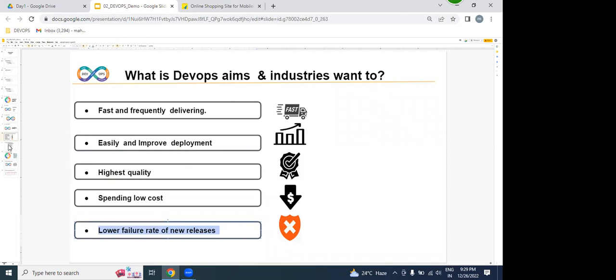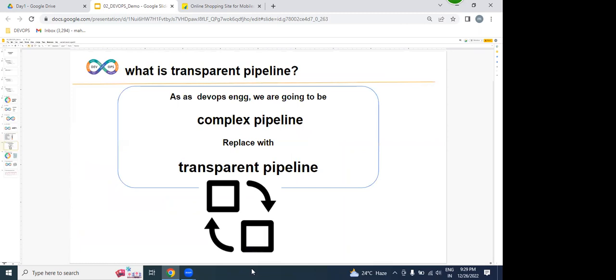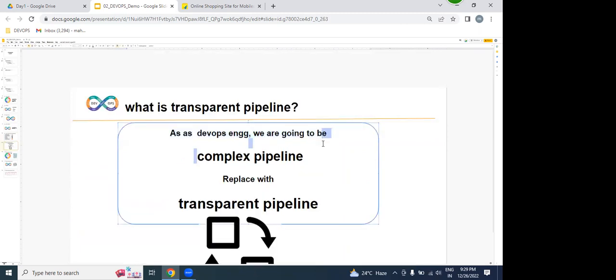But as a DevOps engineer, our roles and responsibilities are replacing a complex pipeline with a transparent pipeline. So what is a complex pipeline? What exactly is a transparent pipeline? We should understand, please tell me.